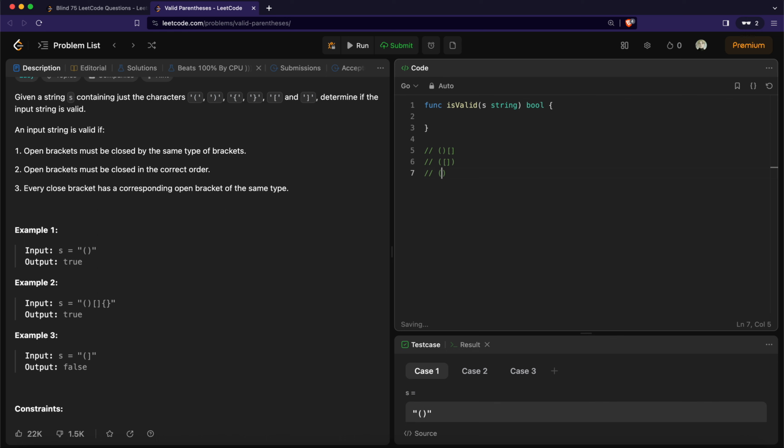this one is wrong. Why? Because my brackets are not getting closed in sequential order. My first circular bracket opens up, but then it gets closed before my square bracket gets closed. Since the square bracket was opened after my circular bracket was opened, it should be closed before my circular bracket is closed. So that's why it's wrong.